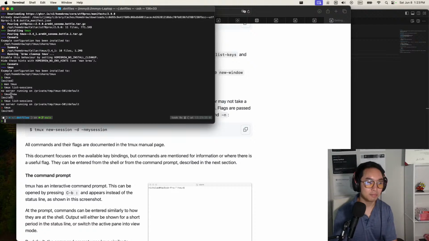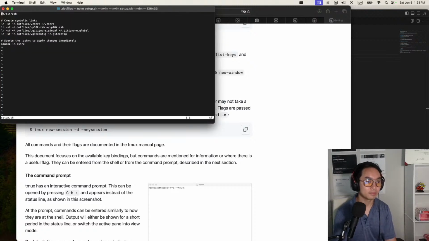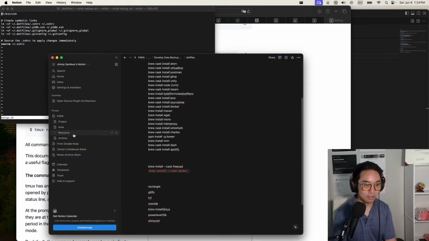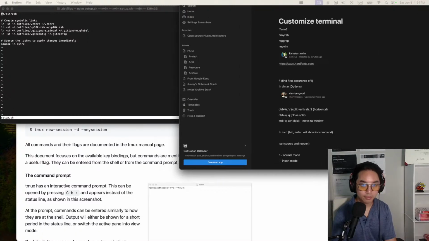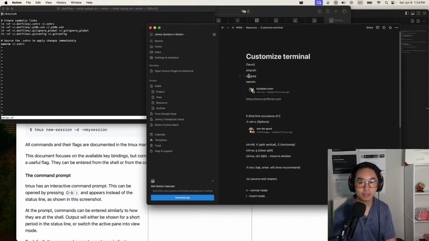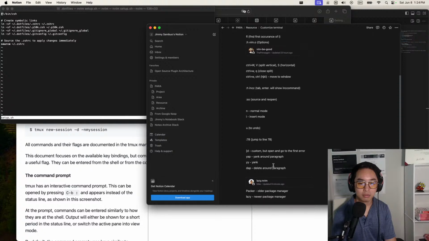What about nvim? I guess I have nvim installed. Where's my resources? So I had notes on how to use this. Ripgrep. This is from the video Primeagen. He was talking about NeoVim.